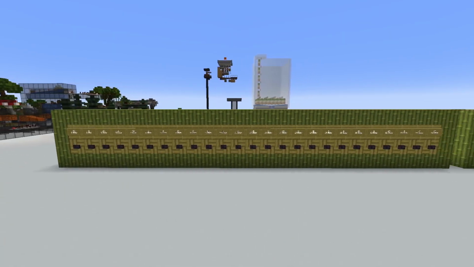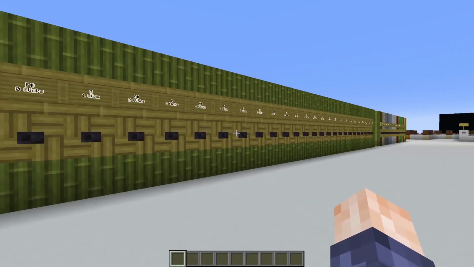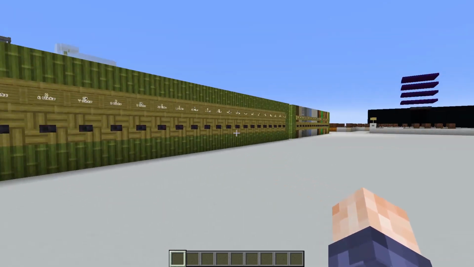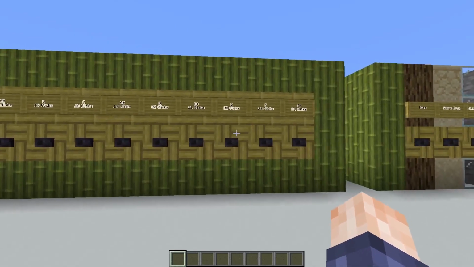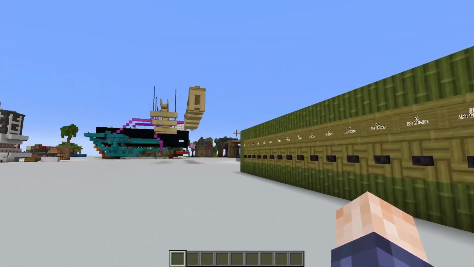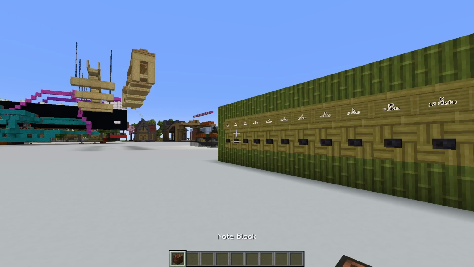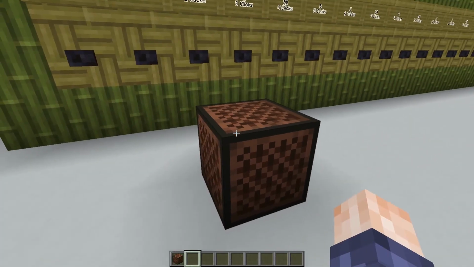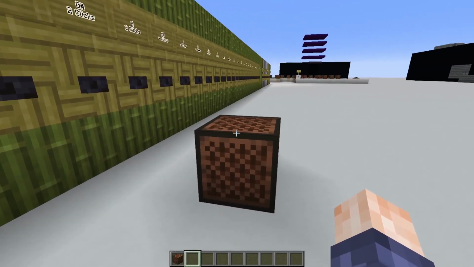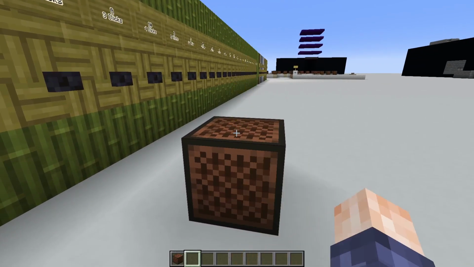Lesson 1. Notes and instruments. As you can see here right in front of me, this is basically my little box that I built. So let's just grab a note block and show you what I mean. This is a note block. You can click on it with right click to change the pitch.